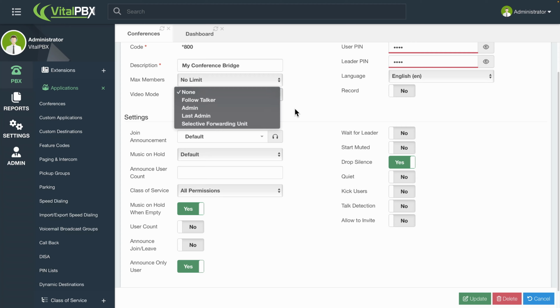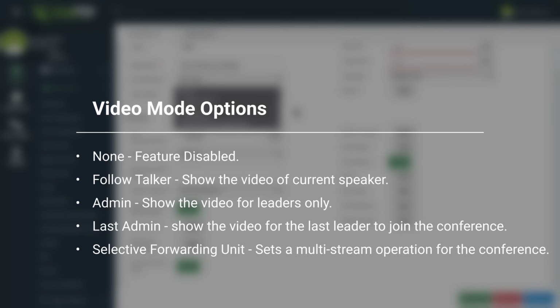You can choose between these options. When set to none, this is used to disable the video mode feature. Follow talker is used to show the video of who's currently talking in the conference. Admin will show the video for leaders only at the conference. Last admin will show the video for the last leader to join the conference. Selective forwarding unit sets a multi-stream operation for a multi-stream video conference so multiple people are shown at once.